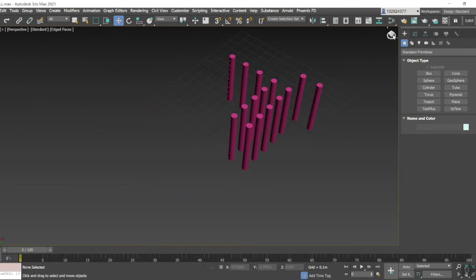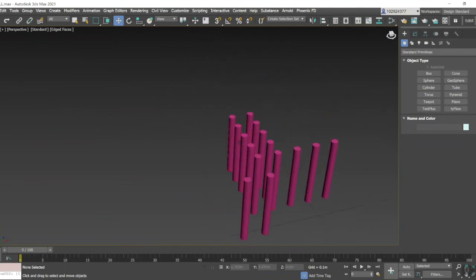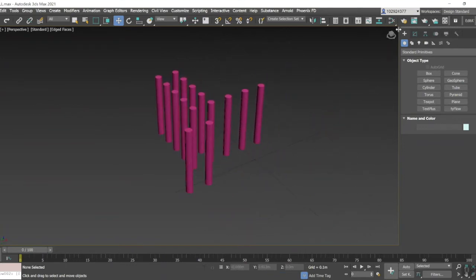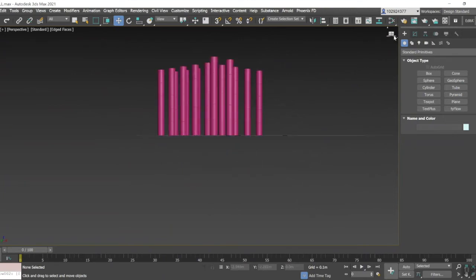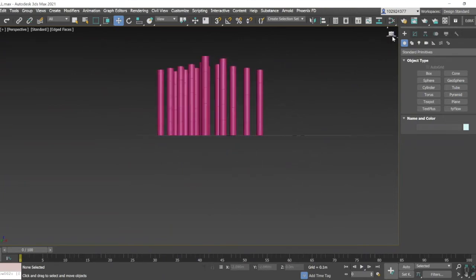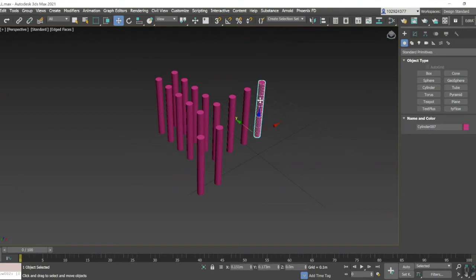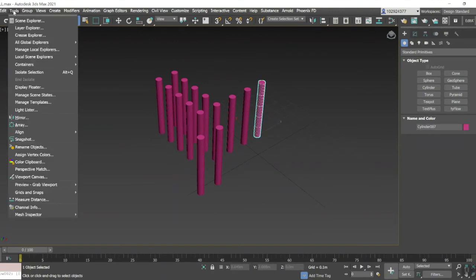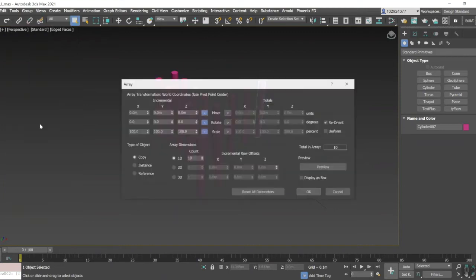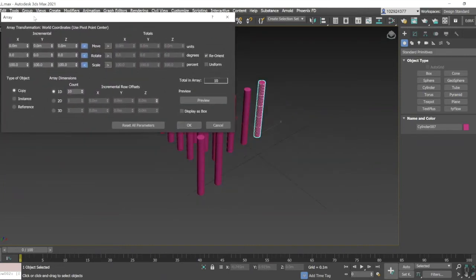The last way is using the Array tool. So if we spin the camera over here, so we've got a bit more room, what we'll be able to do is if we select one of our cylinders, we go up to Tools and select Array, this dialog box will appear.